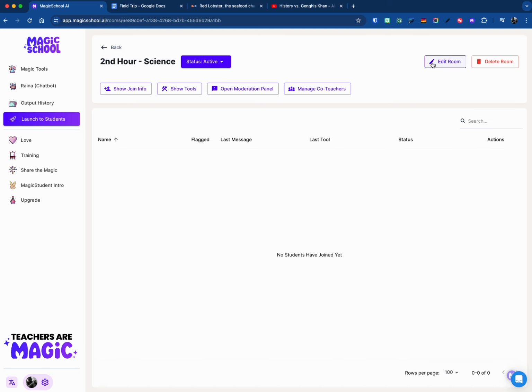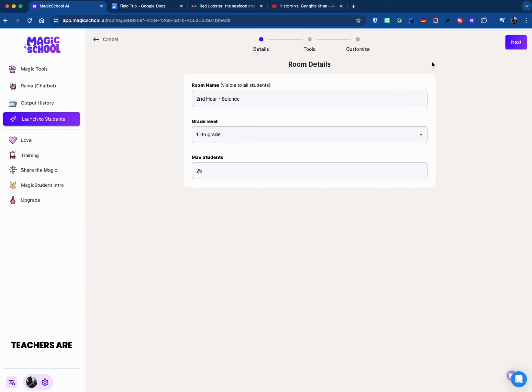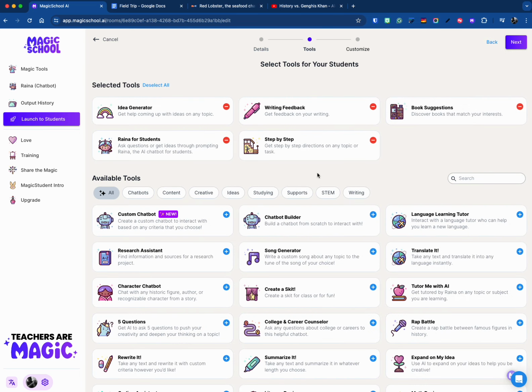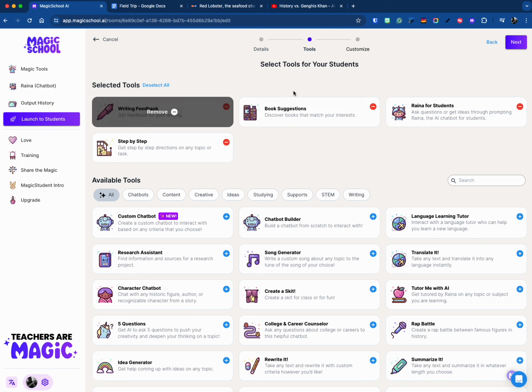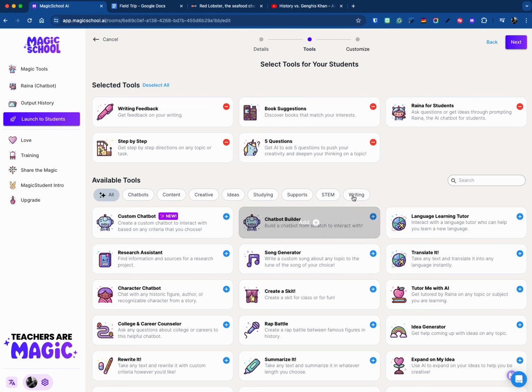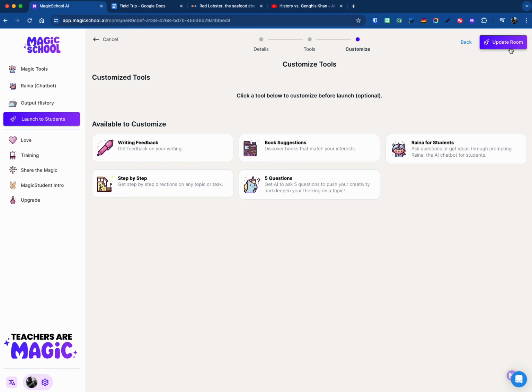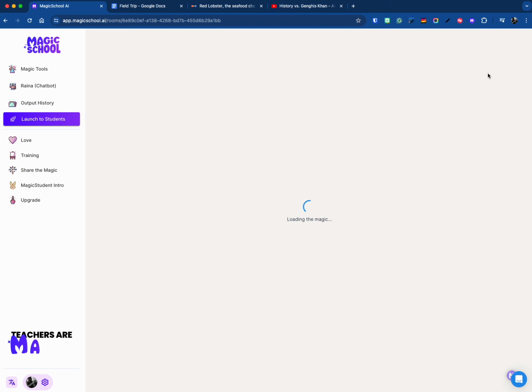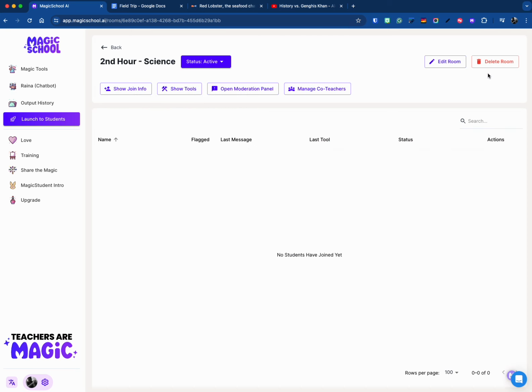And at any point, you can also come into Edit Room, and you can change the options of the tools that they have. So if you decide you really don't want to have them using the idea generator, I can take that out. Maybe they just don't use it. And maybe instead I would like to have them generate a 5 questions kind of thing. I can put that in and hit next, and update. And now those resources have changed for the students.